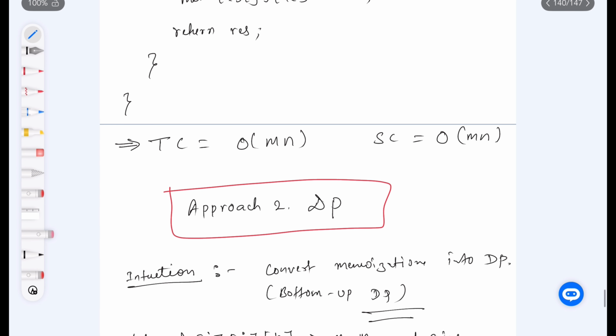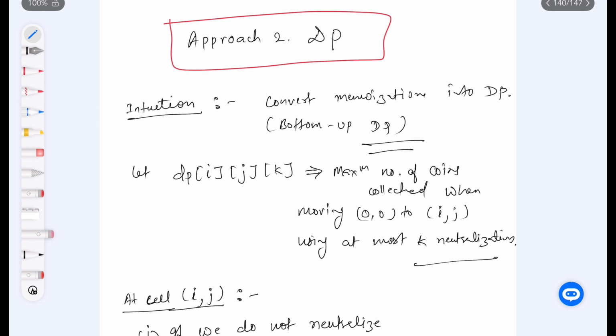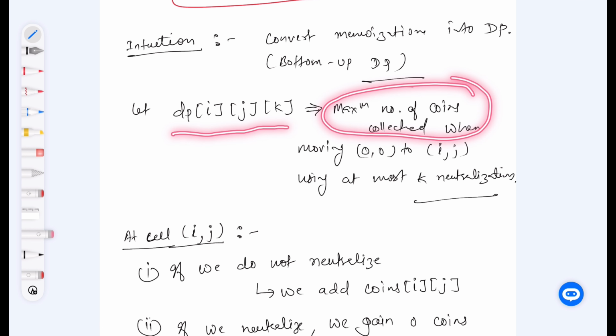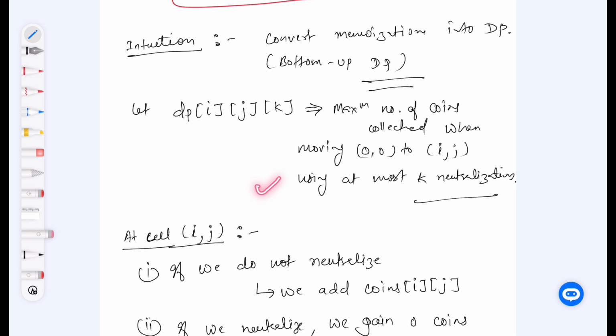You can also do better. In this case, the time complexity will look like this. You can also use the dp approach. You can convert this memoization approach into dp bottom up. What you need to do is take dp[i][j][k], the maximum coins collected when moving from 0, 0 to i, j using at most k neutralizations.